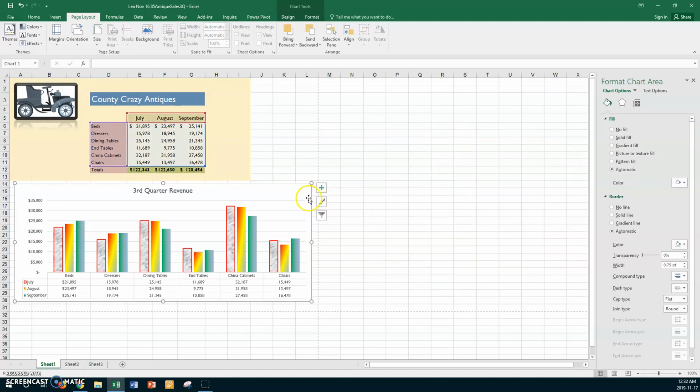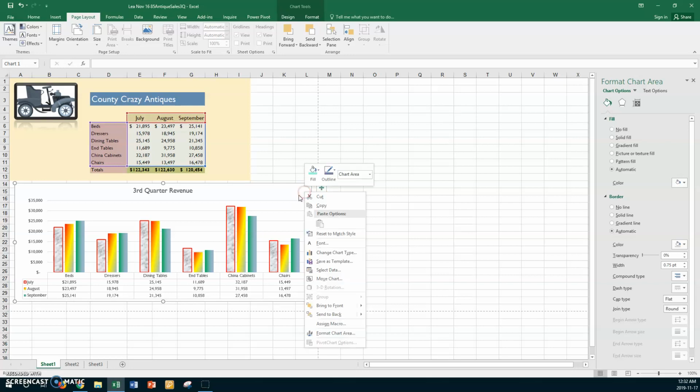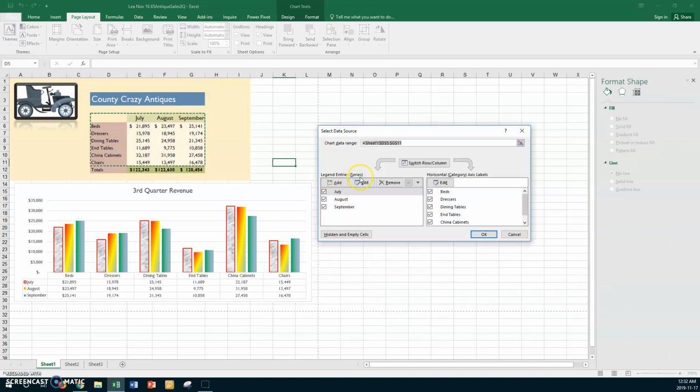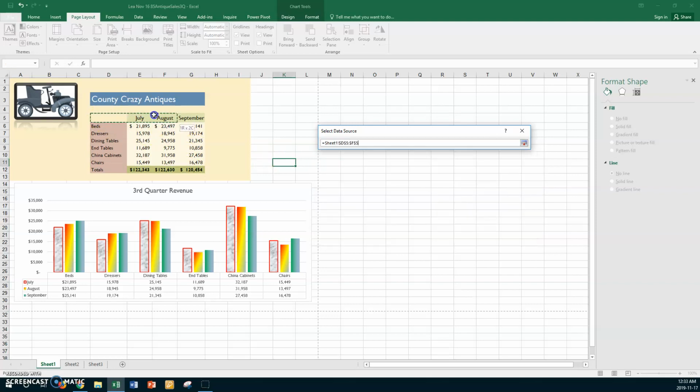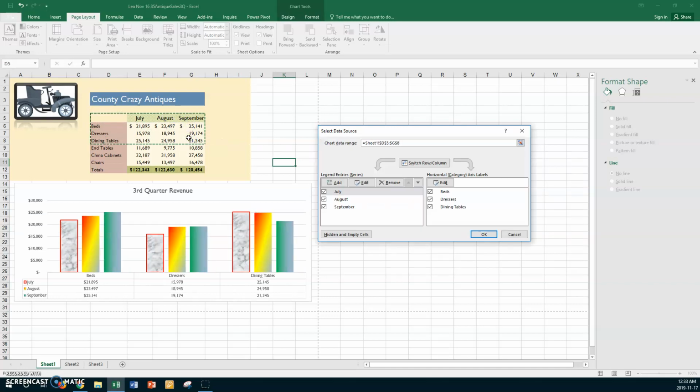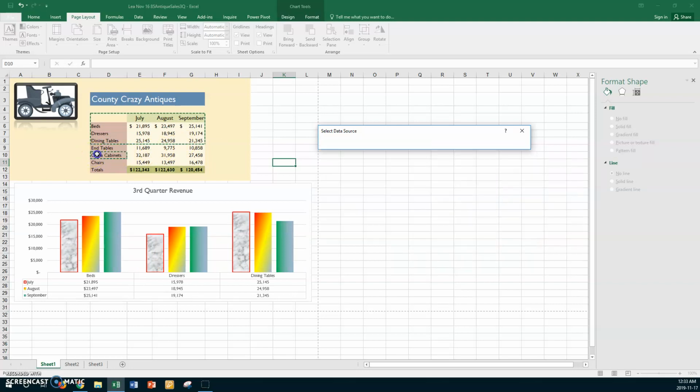All right, I want to show you another way. Someday you just may need to know this. Select the data. And now I'm going to delete my data that's there. And I want to select my headings. And I want the beds and the dressers and the dining tables, right? And now I'm going to use my control key, and I want the china cabinets, okay?